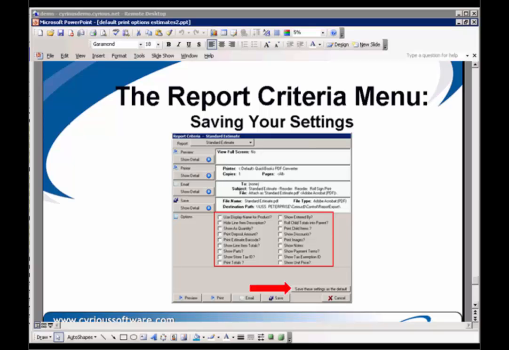After you've had a chance to go through your options and determine which ones are going to fit your shop's needs the best, you will want to come over and save these settings. Use the Save These Settings as the default button. That will save your options system-wide so that anyone printing estimates will get the same results consistently across the board.